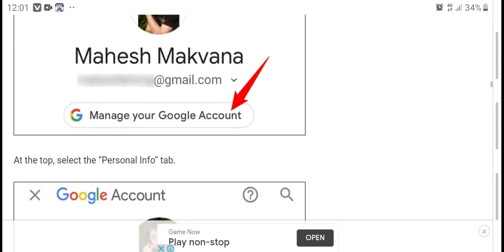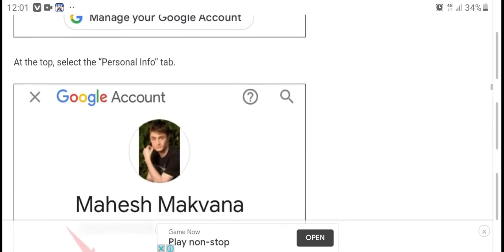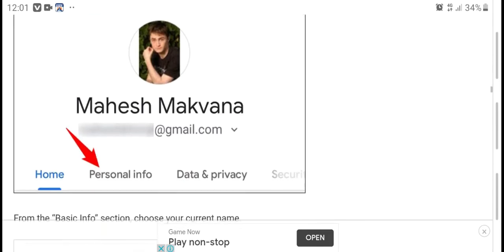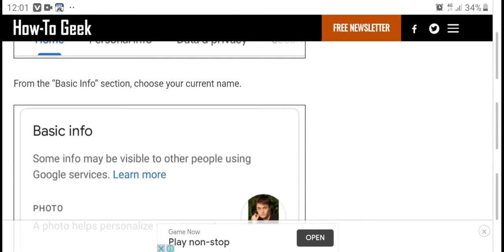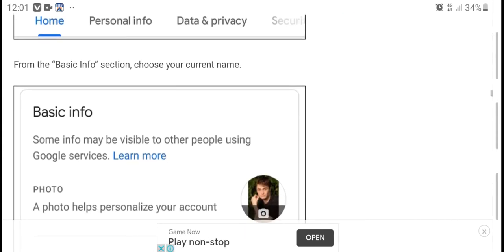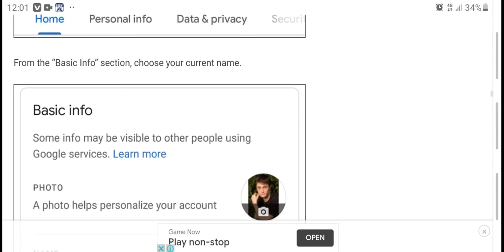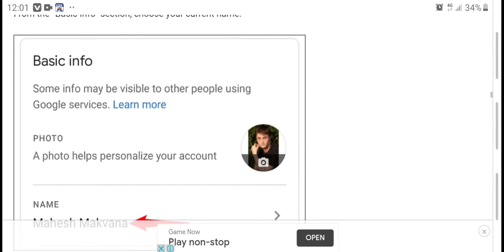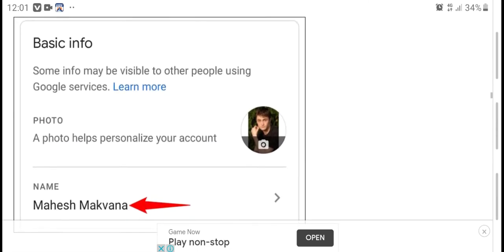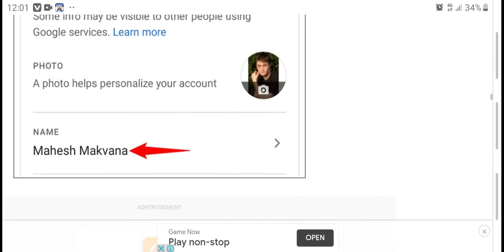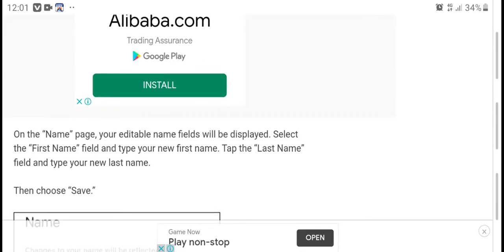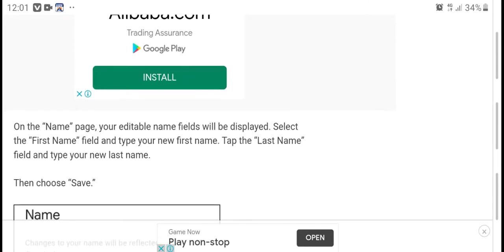Tap Manage your Google account, then select the Personal info tab. From the Basic section, choose Name. The basic info is visible to people using Google services. Once on the page, the editable name fields will be displayed.